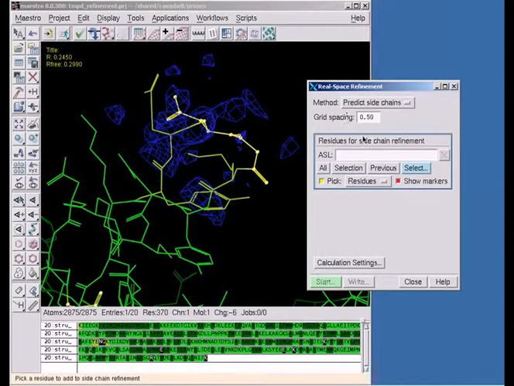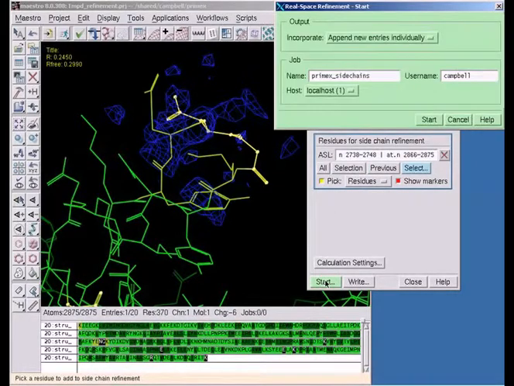When we click on the Selection button, atoms selected in the workspace, in this case those residues that were control-clicked in the sequence viewer, are loaded into this field, which is used to define residues for sidechain placement. We're now ready to run the calculation by clicking on the green Start button and submitting the job.